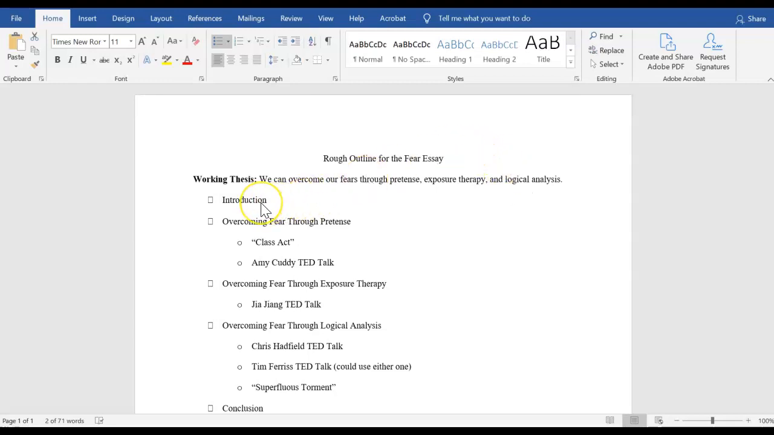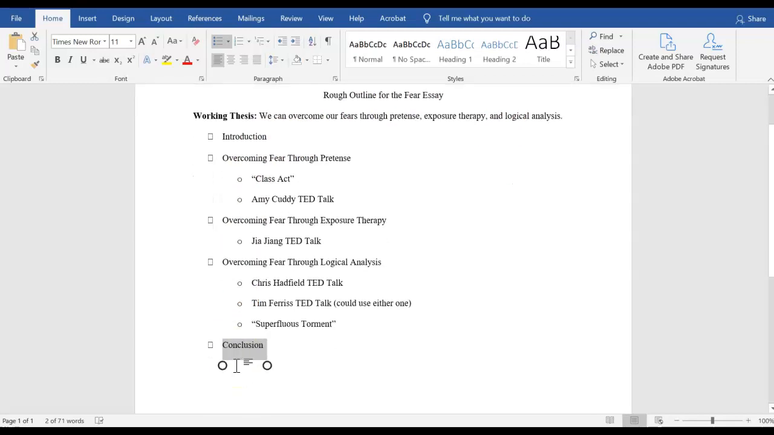Now, one of the bullet points I have is a placeholder for the introduction, and I also have a placeholder for the conclusion at the bottom. I'm going to flesh those out later, but right now I'm just putting them in the rough outline to remind myself that I need a plan for those sections as well. But I'm going to start with the middle part, because this is going to be the vast majority of the paper, the body of the paper.